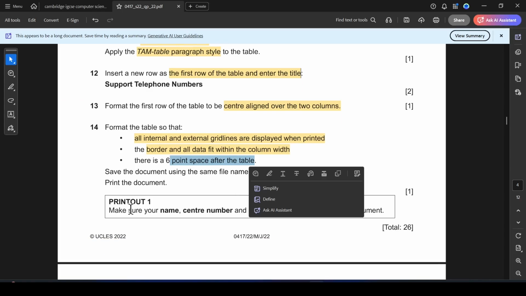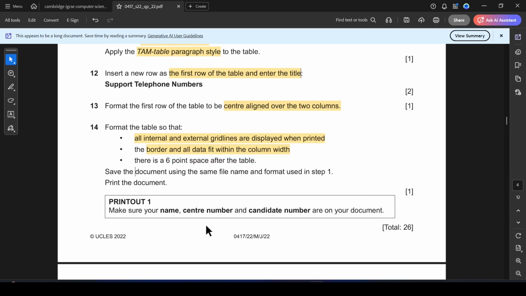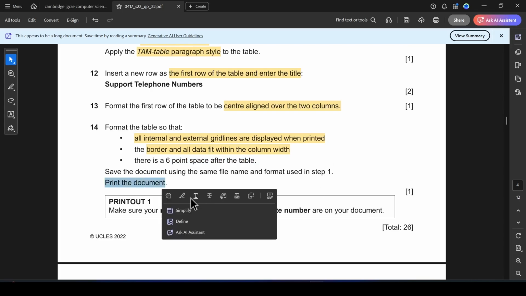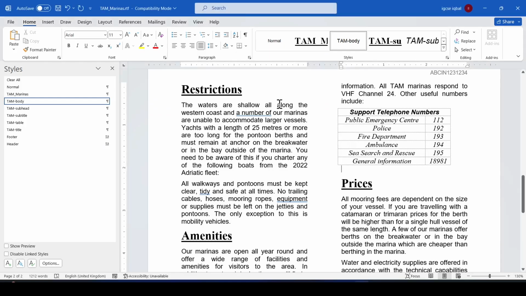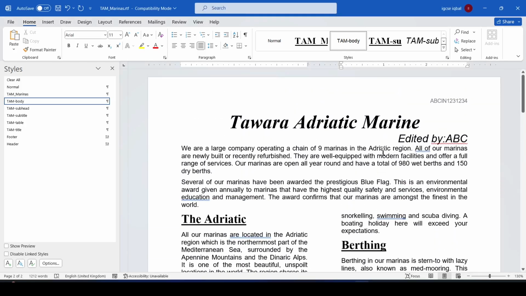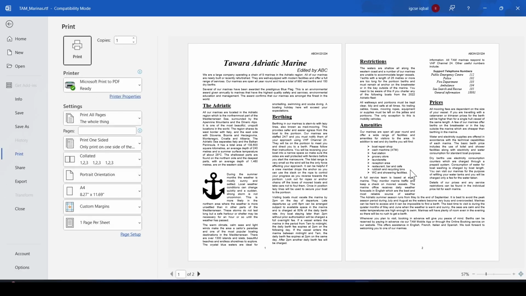Next, save the document using the file name and format. Use the step 1 and print the document. So finally, once you're done, you need to take the screenshot. Print your document. Control P. Yeah, this is how your document looks like. So finally we're done with the task.